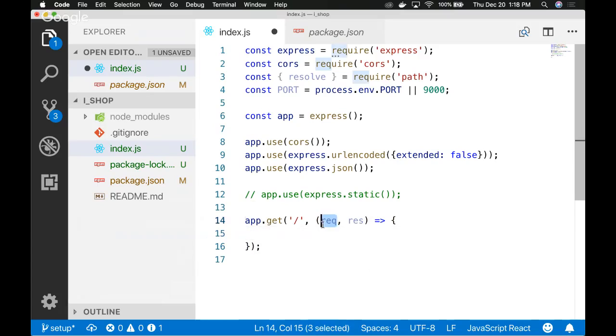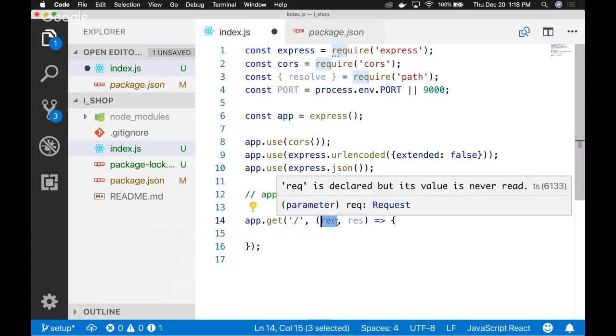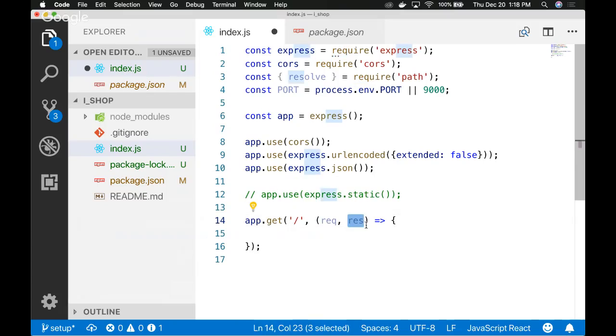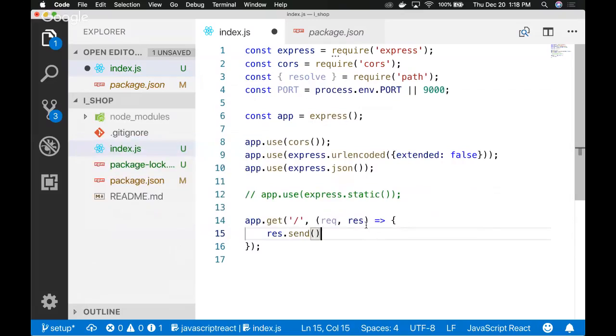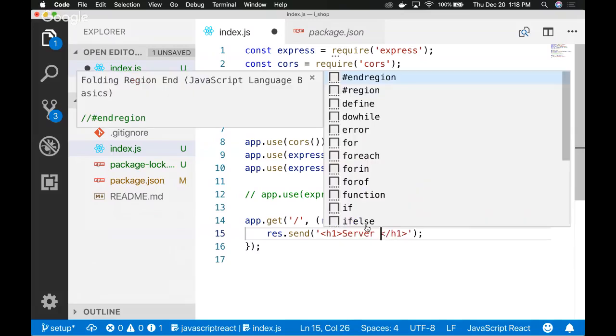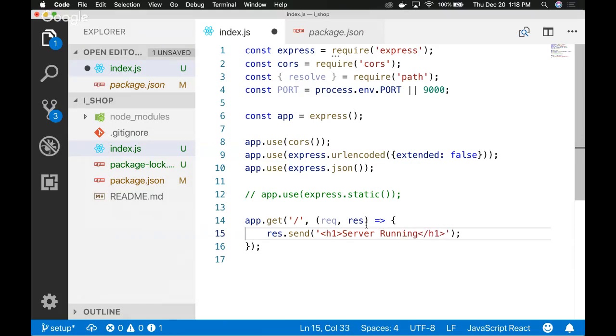So this is the request object. This is all the information about the request. And then the second argument we get passed to us is the response object, which gives us the ability to send a response and interact with what the response is going to be. So for just right now, we're just going to say response.send, and we're just going to send a string back. And we could put an H1 in here and say server running. And we're excited about it.